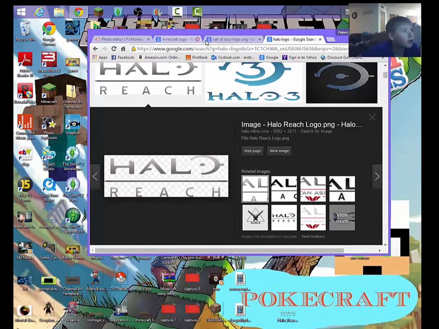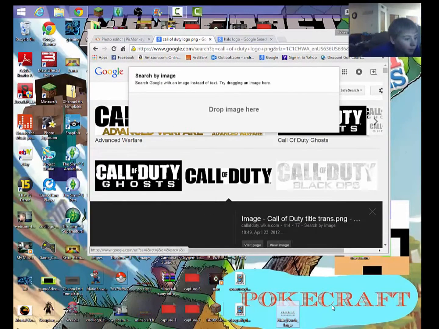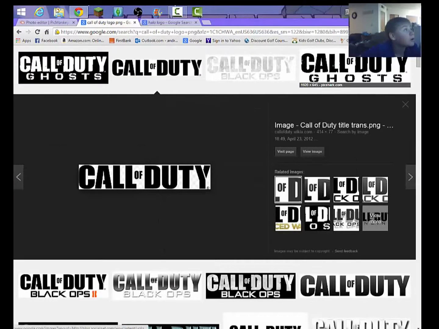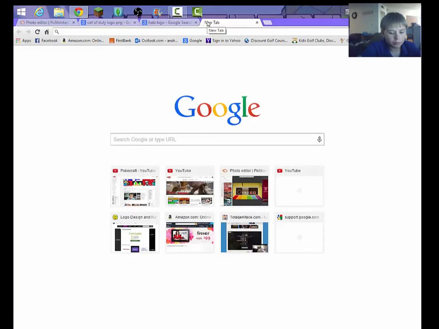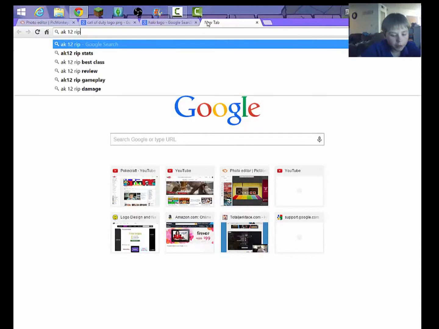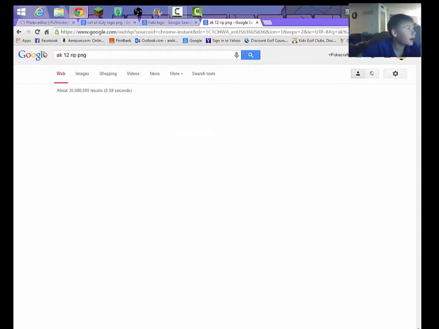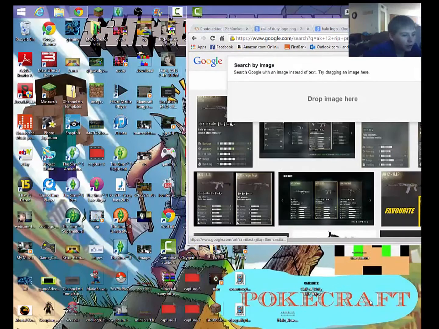I have a Minecraft logo, so let me grab a Call of Duty. Okay, and make sure to type in AK-12 RIP PNG, something like that, images. I mean the transparent background, so it looks nice and pretty.